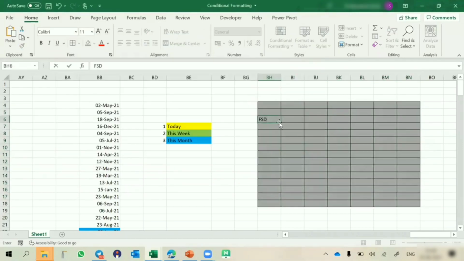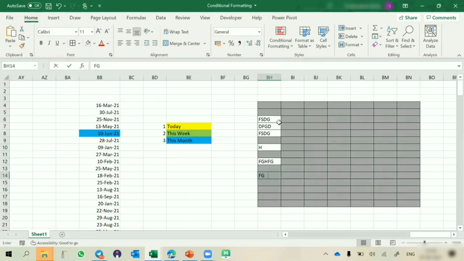Now if I am going to write anything, it will display in white. If I am going to delete the content, it will display in gray color. So this is clear.